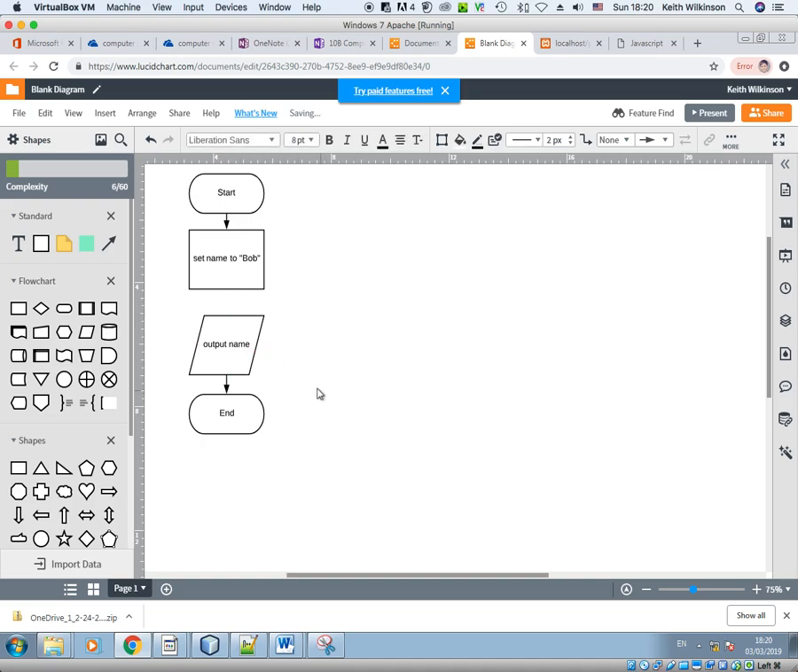Right, so instead of setting name to Bob, I'm going to read that from the keyboard. So I'm actually going to set the name to be the empty string. I'm just going to have a variable called name. I'm going to read the name from the keyboard and then I'm going to print the name to the screen.